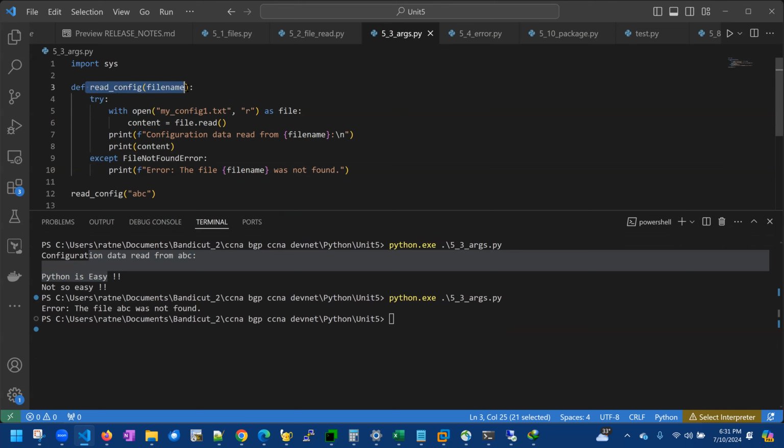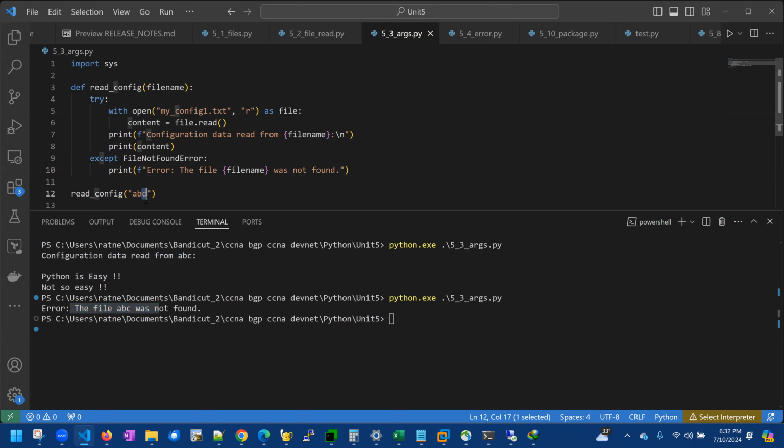So I have my function, and this function I am calling here. Now when I am calling the function, if this file is not there, then what will happen? The function will try this portion. Since this file is not there, the function moves to the except part, file not found error, and then it prints the error, the file name does not exist. So you can see the error. Since I have given the file name as ABC, I can go and give the file name, for example, myconfig1.txt, and obviously give some slash, so we can see this output at least.